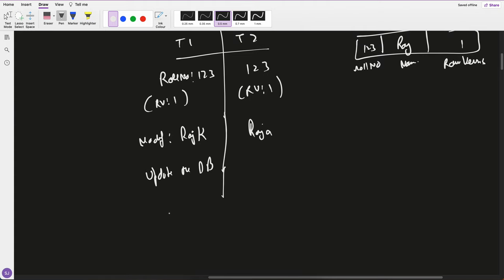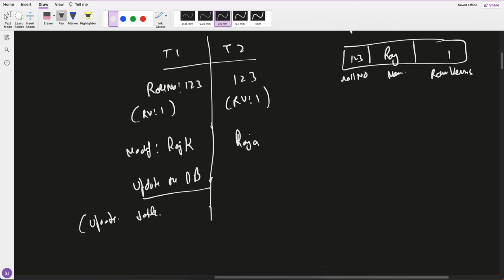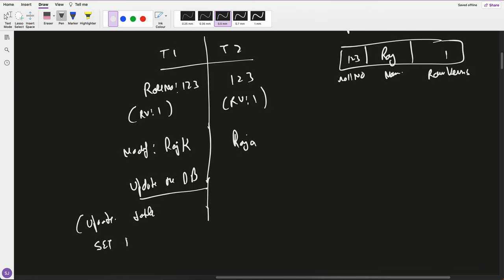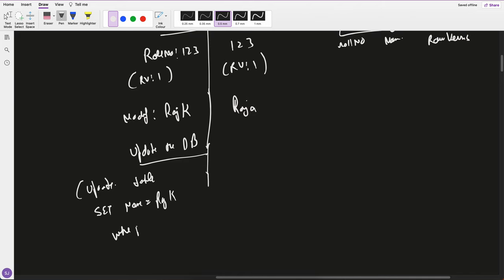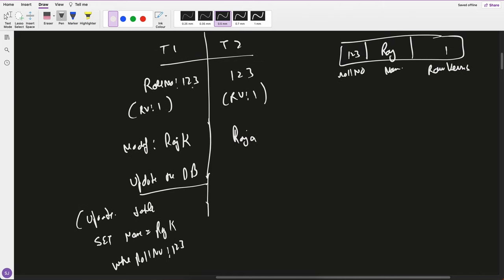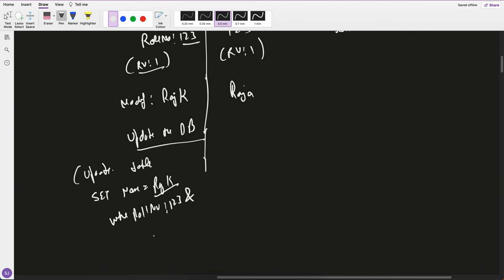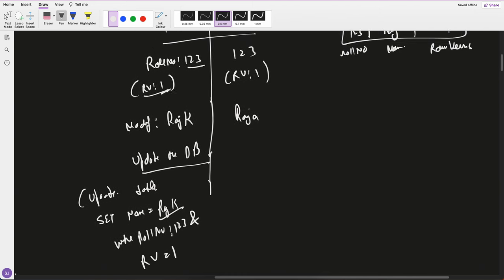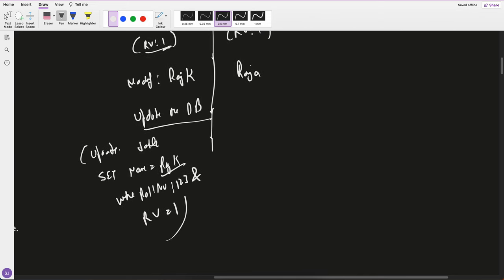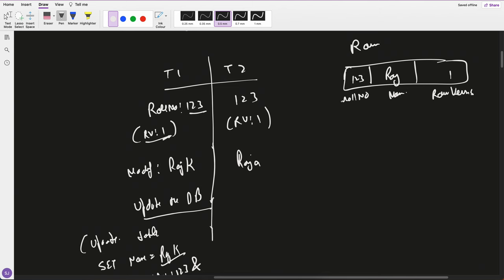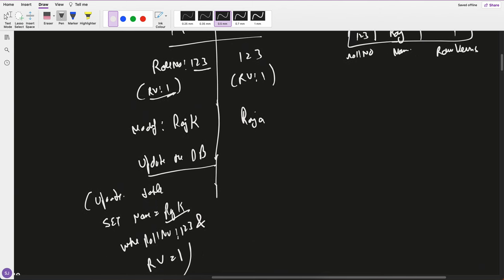Now let's say thread 1 comes first, and it goes first to update the DB. It will run a query: update the table, set the name to Raj K where roll number is 123, and the row version should be 1. What was the row version when it read this row? 1. So now it will run this update query, updating this row and changing Raj to Raj K.